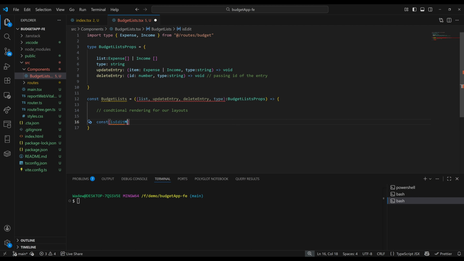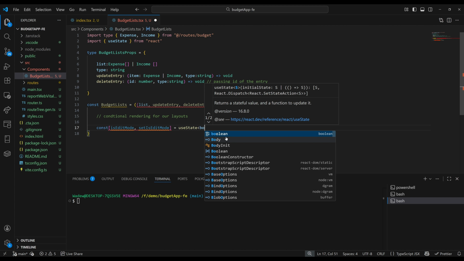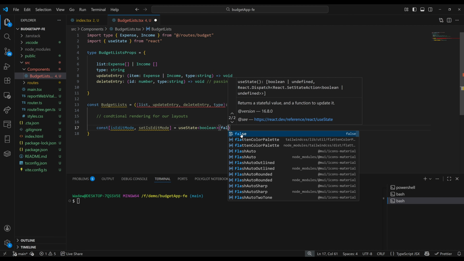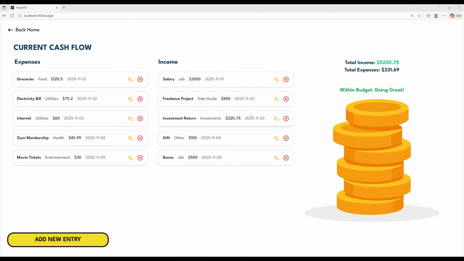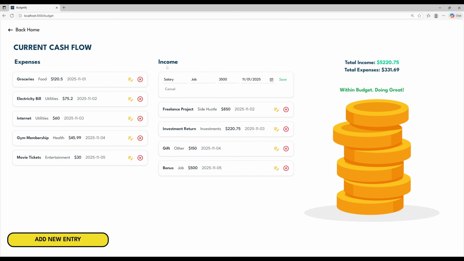Const isEditMode, setIsEditMode, and we're going to say useState(false). So the initial state will be false because when the user lands on the page, they'll simply see the list entries. But if they press the edit button, we'll switch the component into edit mode. This is our end goal, basically.